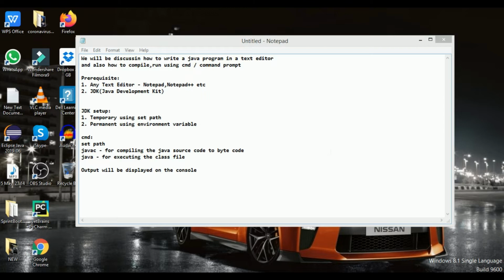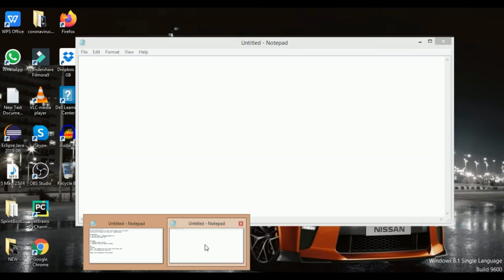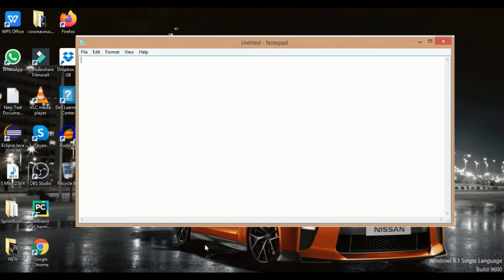So straight away we'll open up a text editor and write a Java program. In our case, we'll open up an instance of Notepad and type class followed by the class name. For example, here in our case it's Test, and we'll do public static void main passing String[] args. And after that, again we'll open up curly braces.